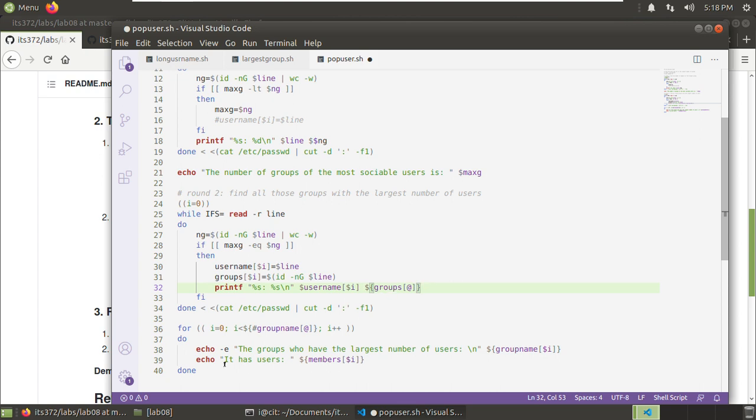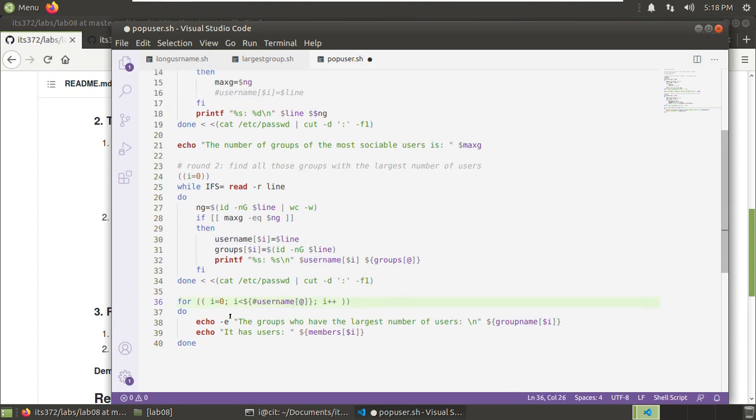So this is run two now. Again, we can loop through to print out all those most searchable users. We go through this username, loop through this username, and say the most searchable users. We go through them one by one, and he or she joined these groups, that is, joins or is in these groups.